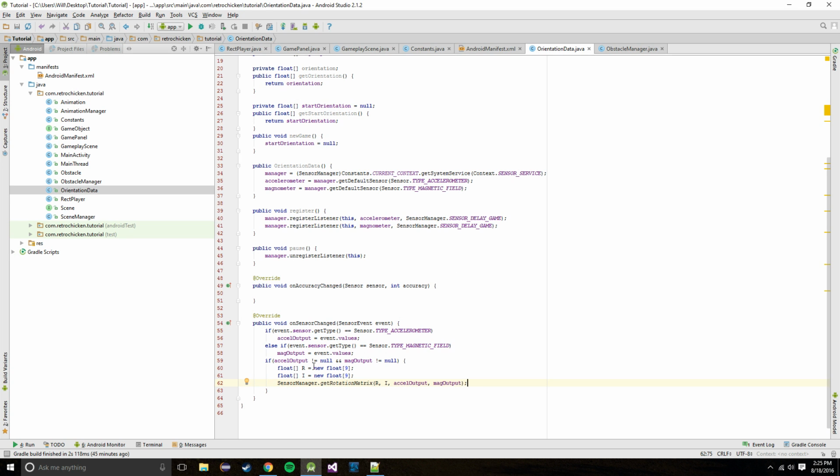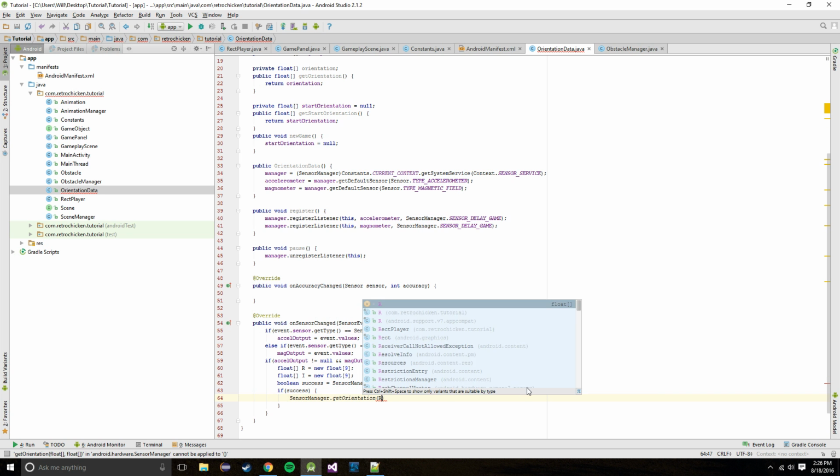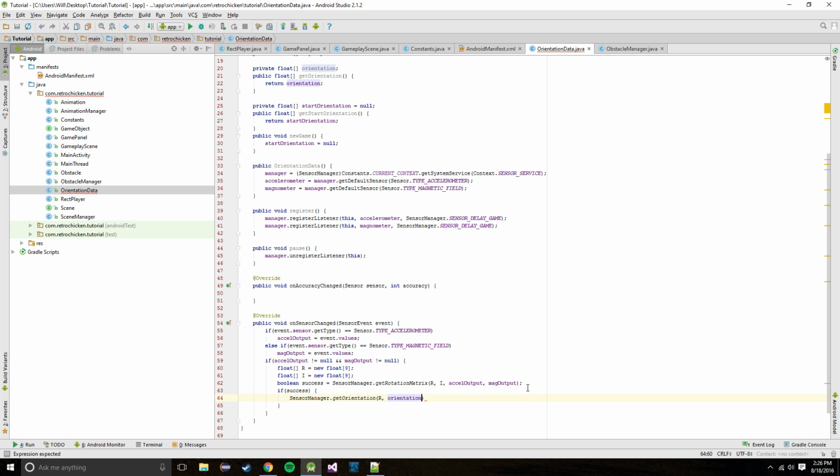And it's too late to see now, but this method actually returns a Boolean, and that Boolean tells us whether it was successful in getting the rotation matrix. So we'll say boolean success equals that, and so we'll say if success, so it succeeded in getting the rotation matrix, then what we're going to do is say SensorManager.getOrientation, and it takes a rotation matrix and a float array to output to, which is our orientation.